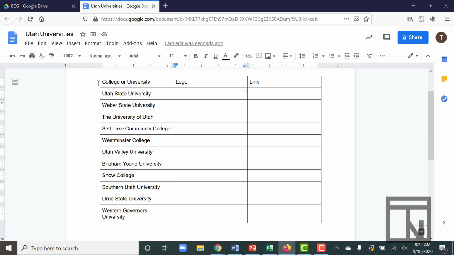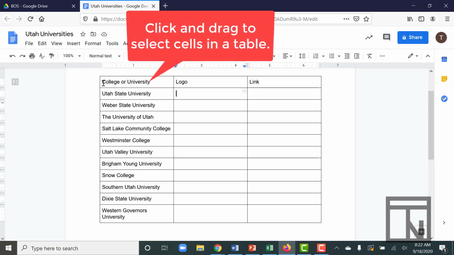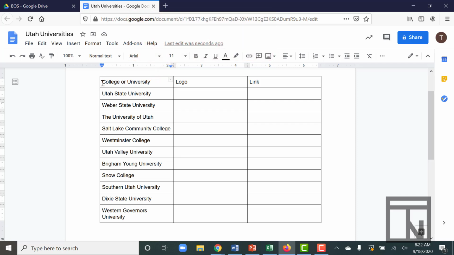The easiest way to highlight individual cells or rows or columns in a table is to click and drag. So if I click on the very first cell where it says College and University, and I hold my mouse down and drag across, it's going to highlight or select all of the cells that I move my mouse across. So by clicking and dragging across the top row, I can select the entire top row and edit all of the text there at once. And you know it's selected because it's highlighted in blue.